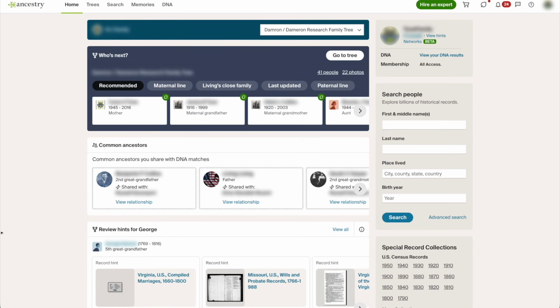Let's take you over to our tree here. We're going to give you a little walkthrough of the card catalog. On your home page, of course, you have all the exciting stuff to get you juiced up for your research. You have DNA, trees, your search, your memories. This is kind of a neat feature.